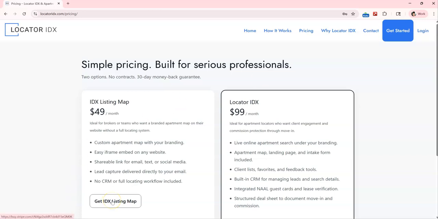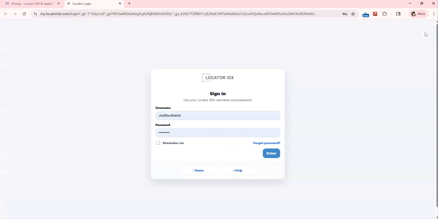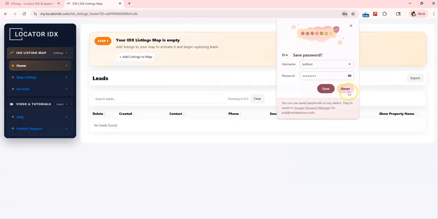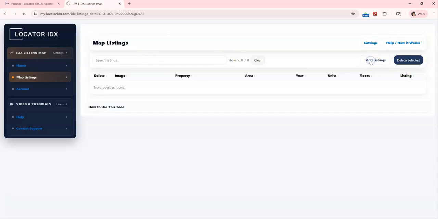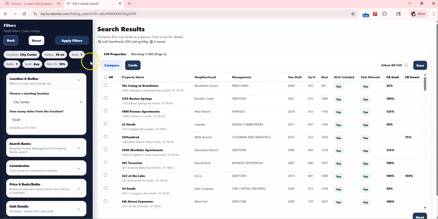First, you purchase the IDX listing map here, and then you will want to log in. After you log in, the first step is to add properties to your map. You can use all of these search filters to determine the exact properties that you want to add to your map.